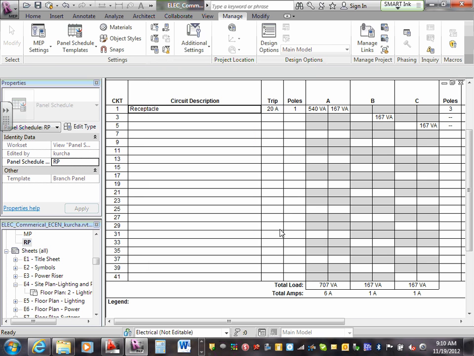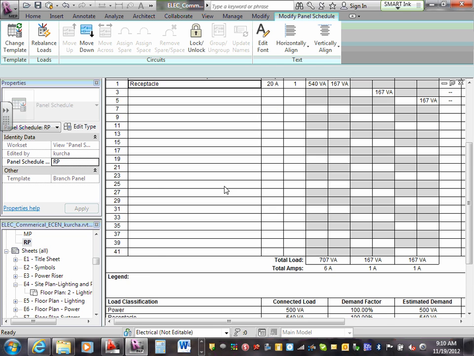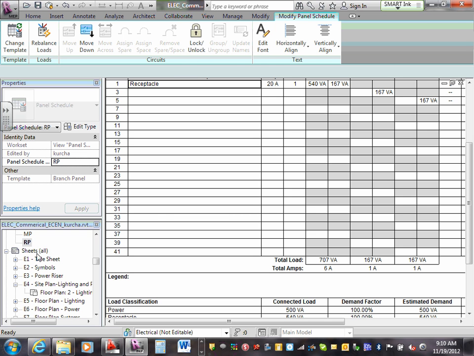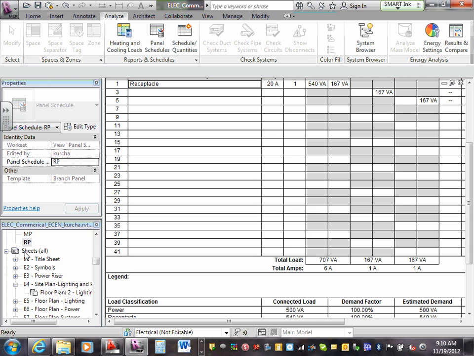Okay, default. Is this where default is at? Okay, now how do we switch them? Change templates right here. Thank you. Do you see where it says change template, guys? Go click on the receptacle panel. Thank you. Click on the receptacle panel. And where's my change template?